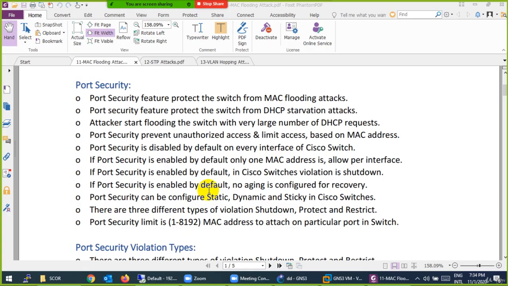I know later in the course we will discuss another solution, 802.1X, which is the best solution, but anyway right now we are discussing port security. At least something is better than nothing. So port security is basically applied per port on Cisco switches, and normally we configure port security on access layer switches, and that's why we are discussing layer 2 security. So in layer 2 security you must configure port security to protect from many attacks. It will prevent unauthorized access and limit access based on MAC address.